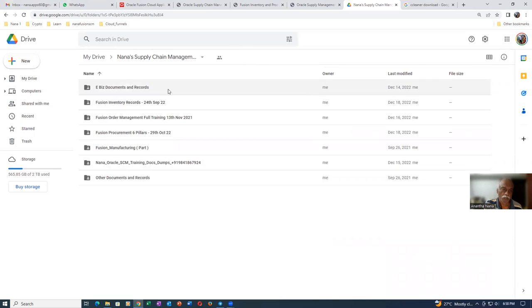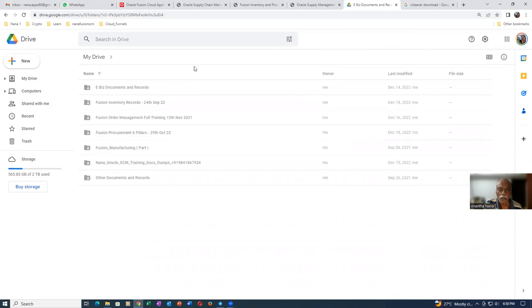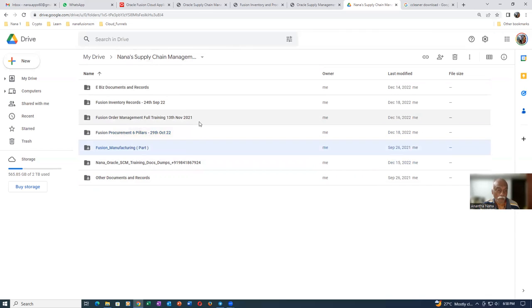Similarly, for e-business records, you can download all the e-business records that you have been told about in the document. So this is on the download part. Then create a directory structure like what I have, and whatever you purchased, you'll be having only that. Let us say not supply chain, you only purchased this, then you'll have only this.